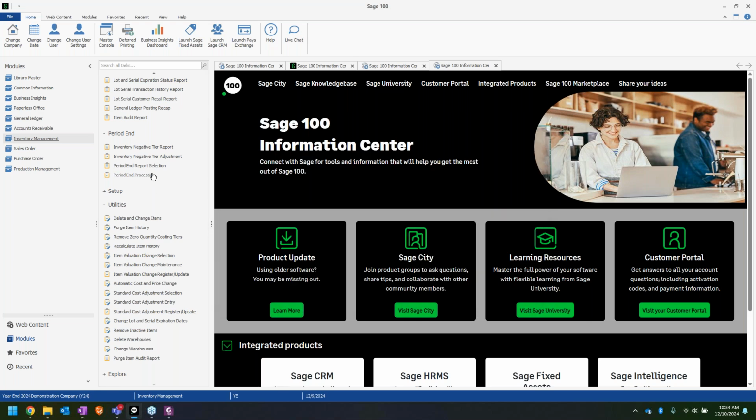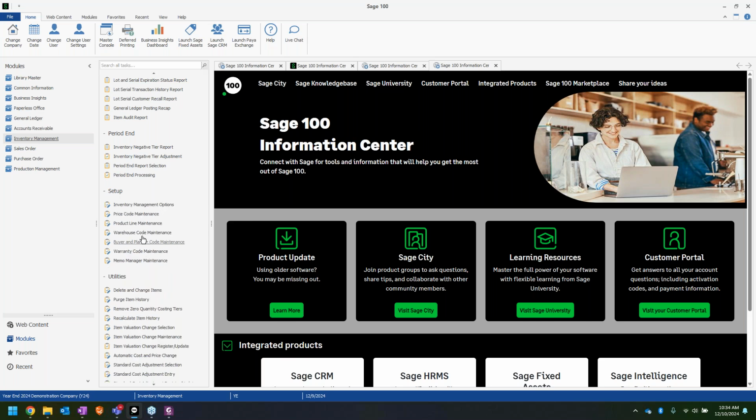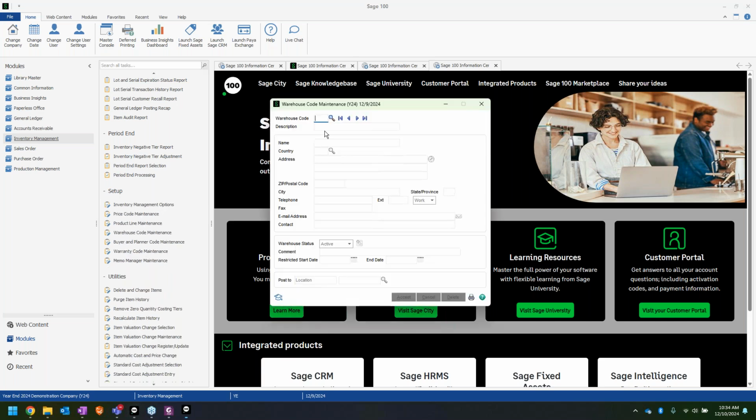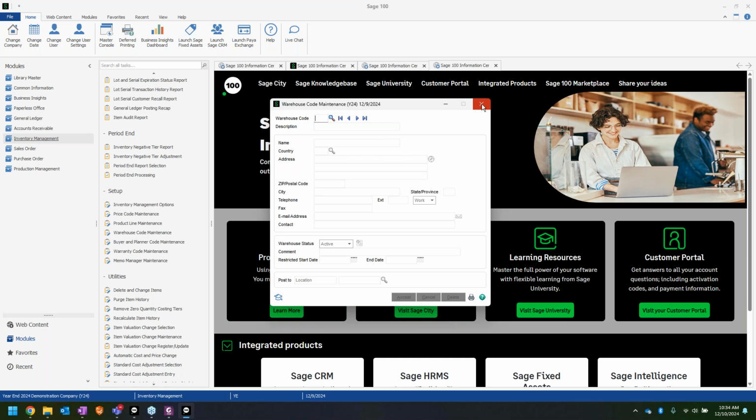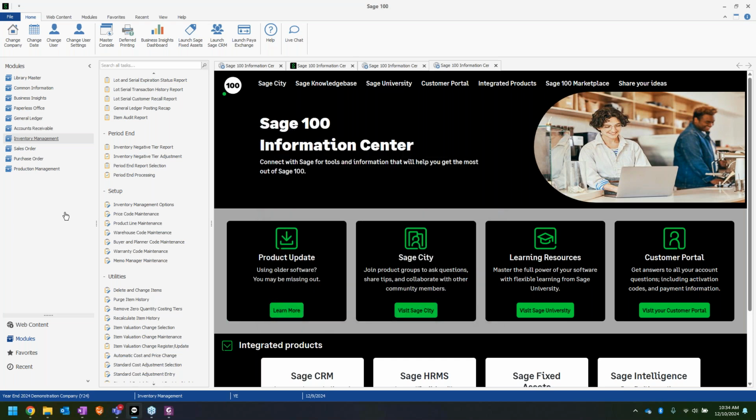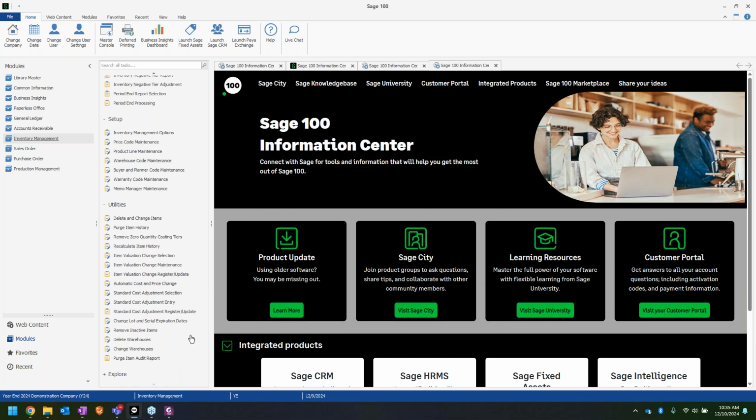A lot of prompts there, but I now have a new warehouse, 999, and 099 is gone. So for those of you that have been stuck with warehouse codes you hate, you can get rid of them, rename them.